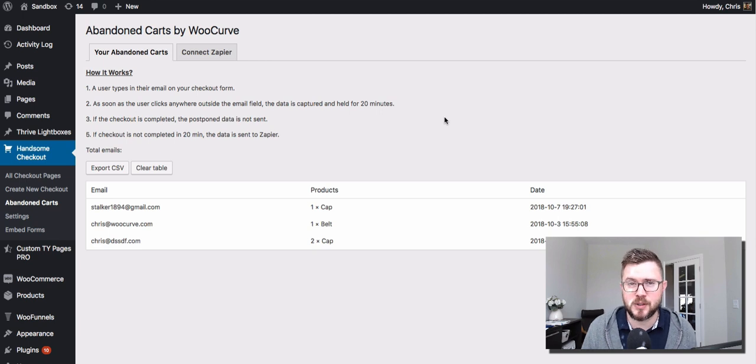We're not capturing their phone number, but you could check to see, are they a pre-existing customer? I'm going to follow up with a phone call or a text or just an email. You could do that regardless of if they're a new customer or an existing one because you've got their email address. That's basically what this says here. If the checkout is completed inside of the 20-minute timer, then Handsome Checkout is not going to send that data over to Zapier.